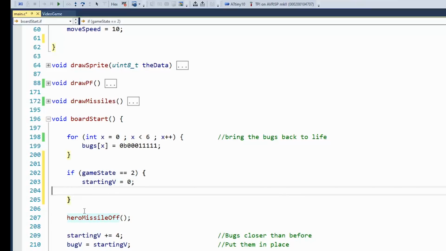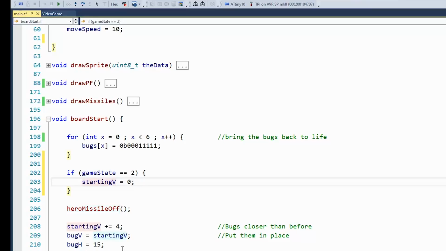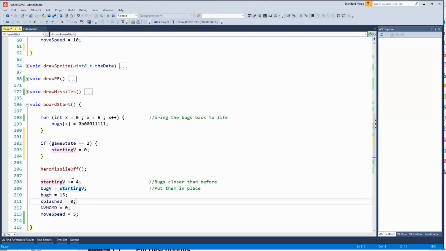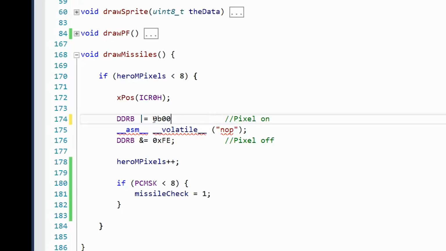Otherwise, in board start, we increase starting V to make the bugs a little closer to the player each time. Although we should have a limit to how close they can get, or we destroy too many pixels.